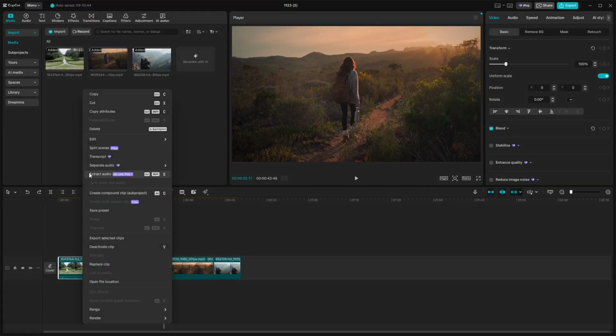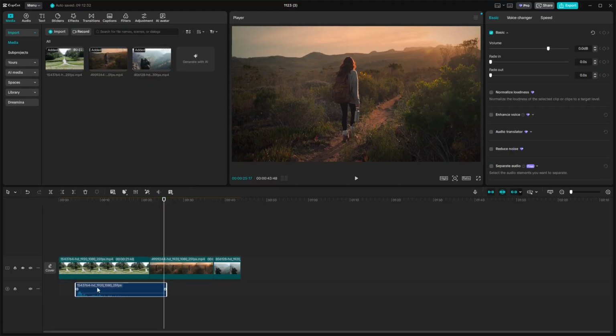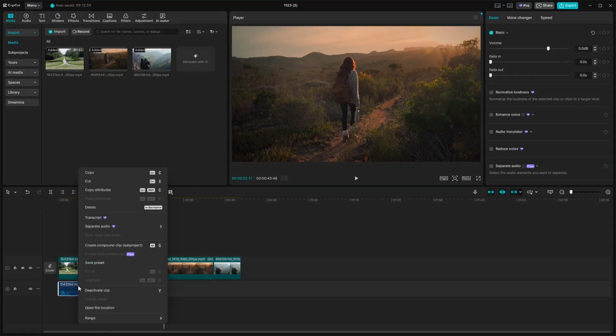Click into extract audio, and after that the audio from that video clip will be extracted and positioned on a separate audio track below, so that you may, for example, right click into it and delete it, for instance.